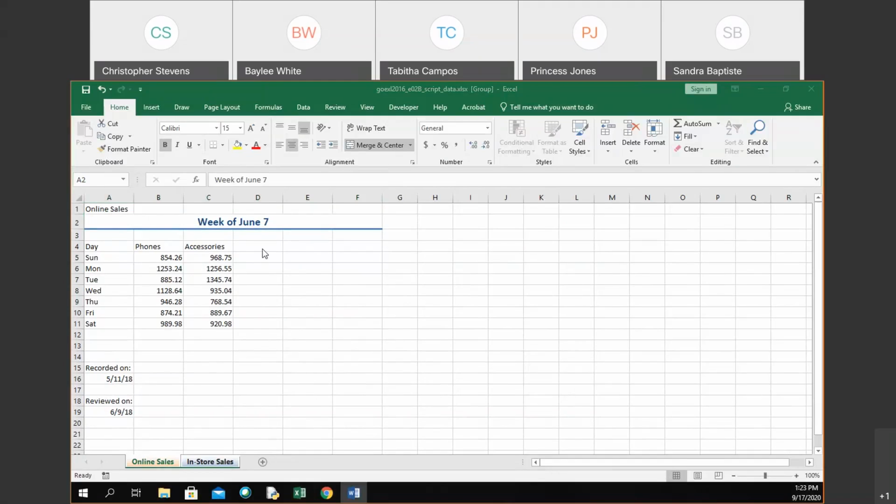So in cell D4, remember we're still grouped together, so what we're doing on one is going to happen on the other. In cell D4, we're going to type in total parts sales, and in E4, we're going to type in installations. And in F4, we're going to type in total sales. All right. Then A4 through F4, we're going to give the Heading 3 style.